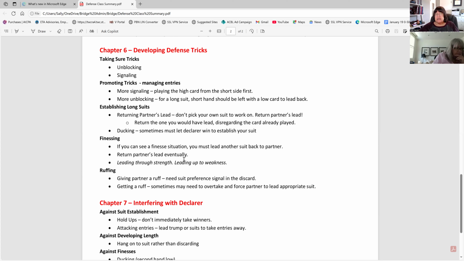Okay, finessing. Finessing, it talks about over on page 186. And here the idea is that you need to cooperate with partner when you see a finessing situation. So your partner has led, in this situation, the ace of a suit. And you don't have anything in the suit, so you're going to play small.